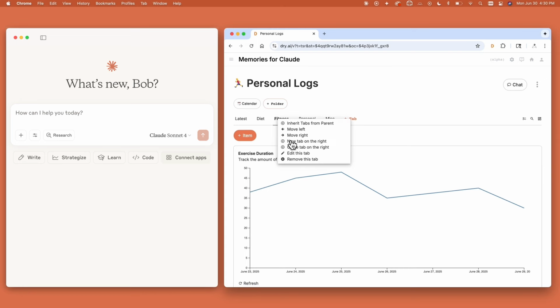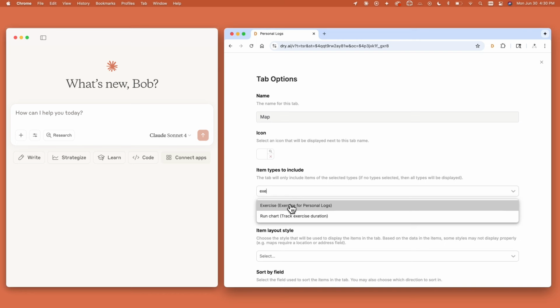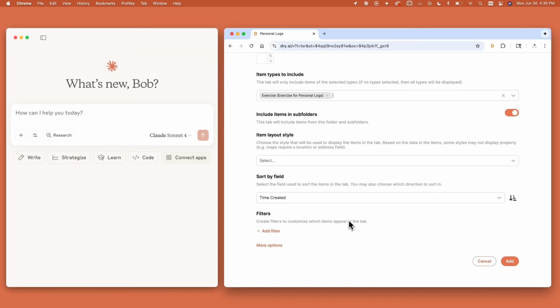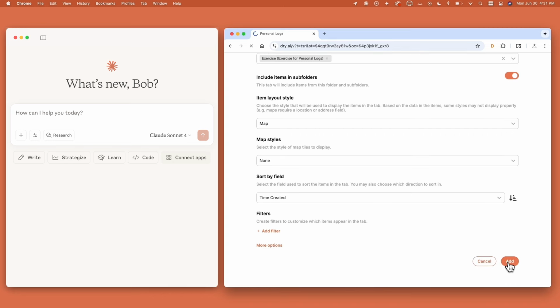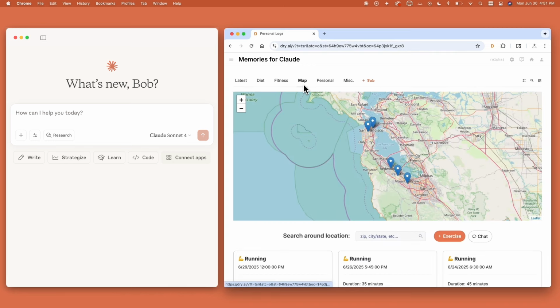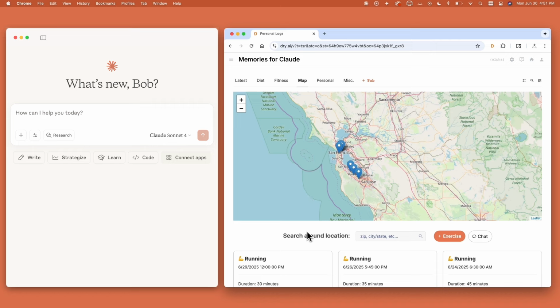But what if I wanted a custom map UI foregrounded in my space? We can go create a new tab. For item types to include, put exercises, as these are the sources, and then set map for item layout style, and hit add. This will create a map where we can visualize all of our exercise locations.